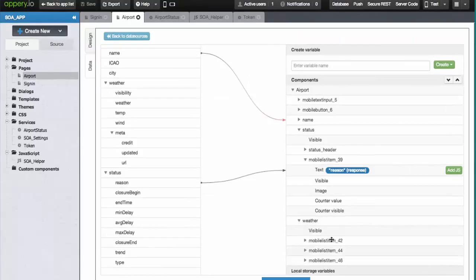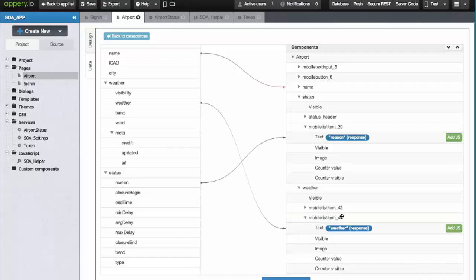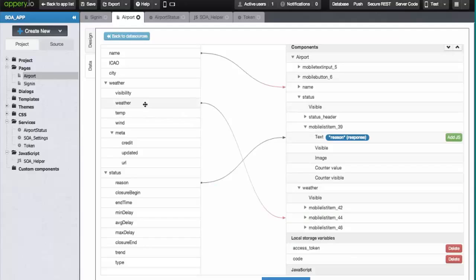And right here is the weather list. So I'm going to take weather, for example, map it to the second item, and then temperature, let me just collapse it like this, temperature, map it to the other item. So you can see how incredibly easy it is to map data. And all I need to do now is click Test again.